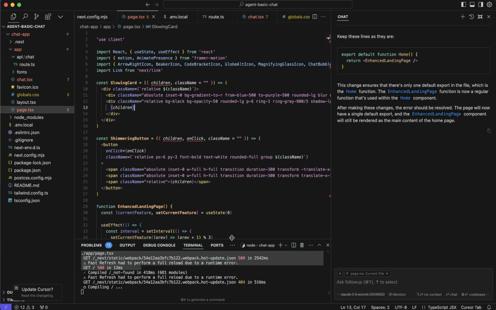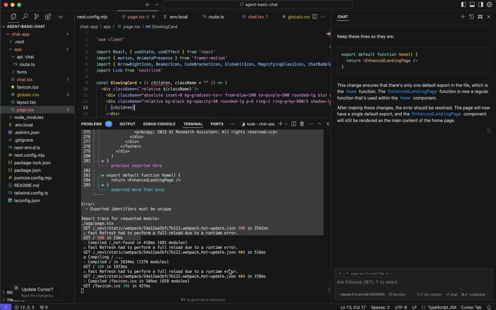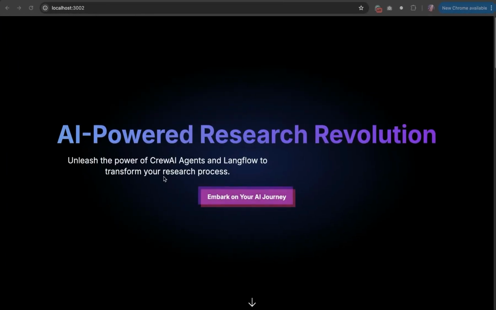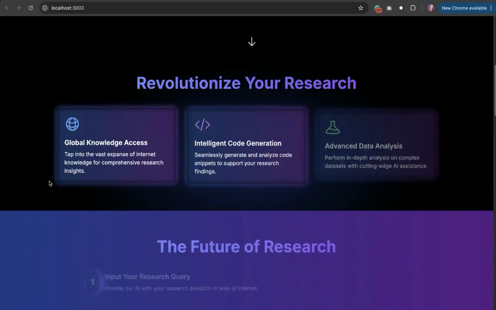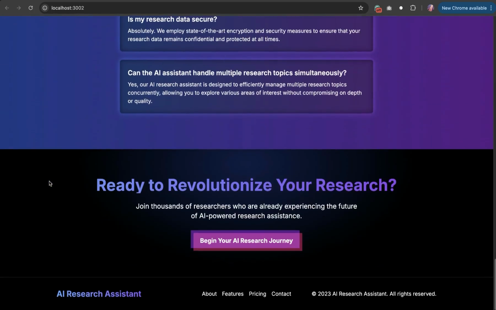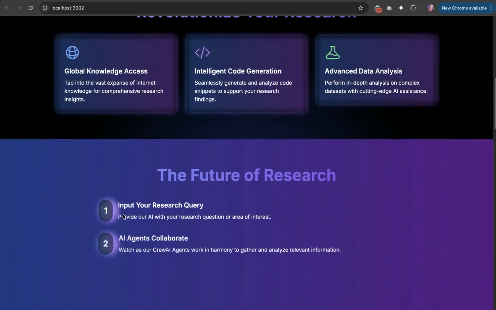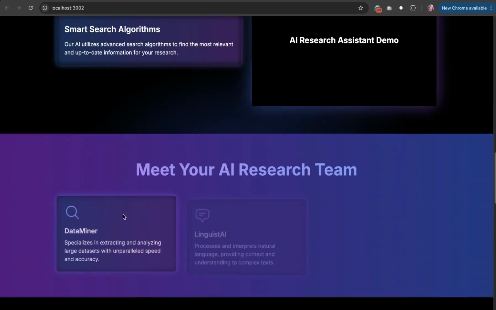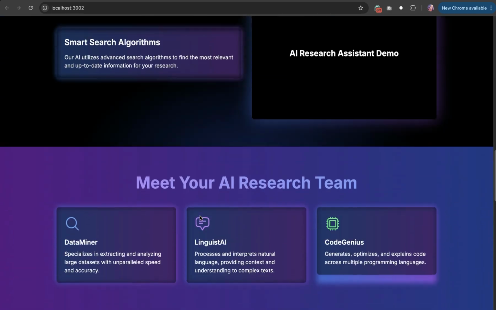So it's going to refresh the app and the terminal, and let's see if there's any other error right now. Oh, there we go. So we have the landing page working. That's awesome. All of the animations and the text, everything shows up properly, and this is looking cool.